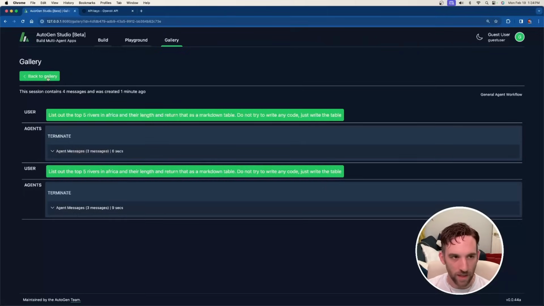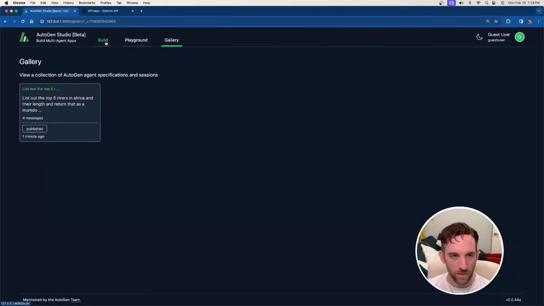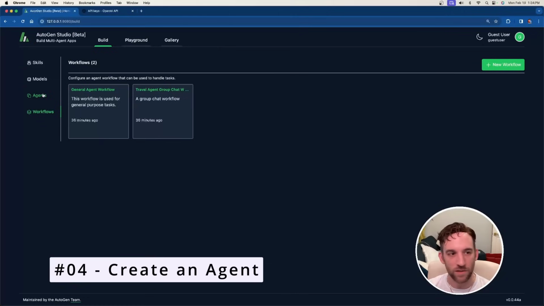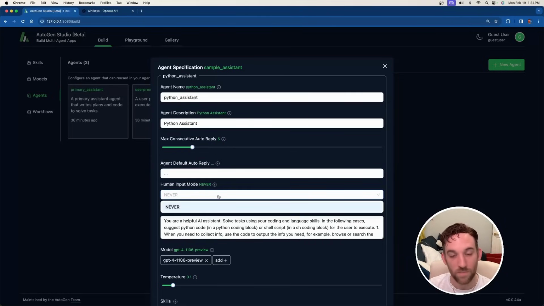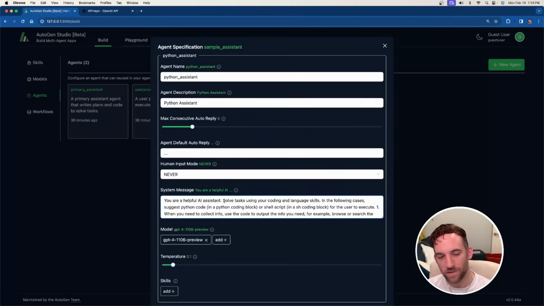Now, if we go back to the gallery, let's go back to the build tab and then let's create our own agent. So if you click on the agent section, let's click on the top right, new agent. We can give this a name as Python Assistant. The description will be Python Assistant. Just to mess around with the settings, let's change this down to 5. The auto reply will just be... Again, because this is an assistant agent, the human input mode is always never. We can keep the default system message, but let's say we don't want this model.